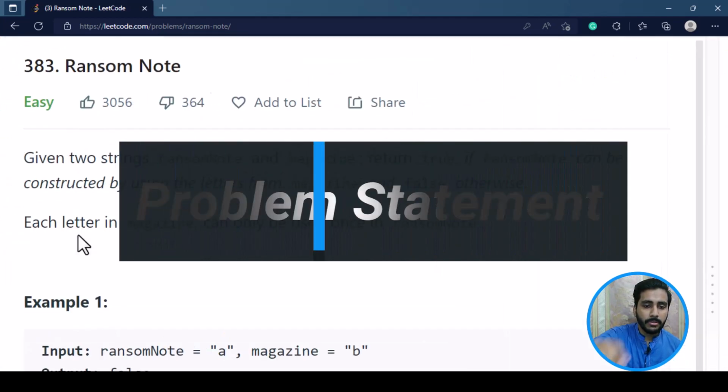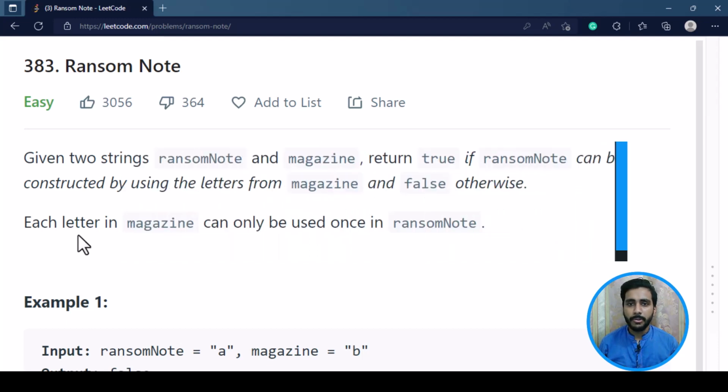Given two strings, ransomNote and magazine, return true if ransomNote can be constructed by using the letters from the magazine, and false otherwise. Basically, we have to check if ransomNote can be constructed from the letters available in magazine. All the letters present in ransomNote must also be available in the magazine string. Each letter in magazine can only be used once in ransomNote.